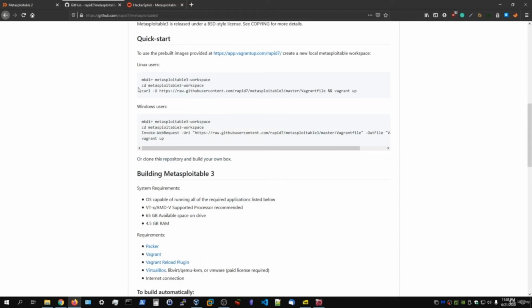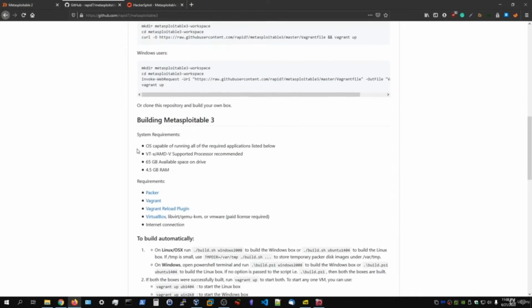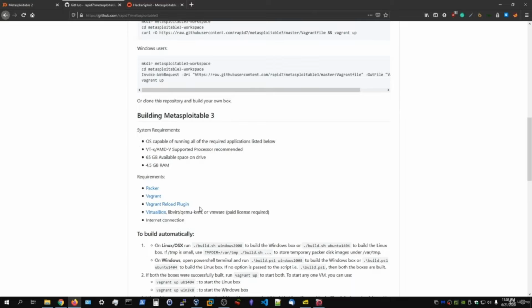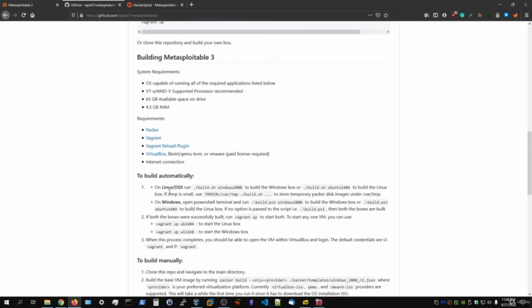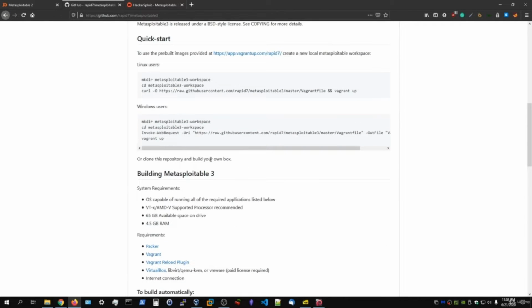Again, Metasploitable 3 requires VirtualBox, Vagrant, and Packer. You can also run this on QEMU or KVM on Linux, or the virtual machine manager, if you're running on Linux, and you also have the ability to run it in VMware Pro. So it's entirely up to you. I personally recommend VirtualBox. That's what I've been using, and it's been working just fine. And as I said, this is based on Windows Server 2008.